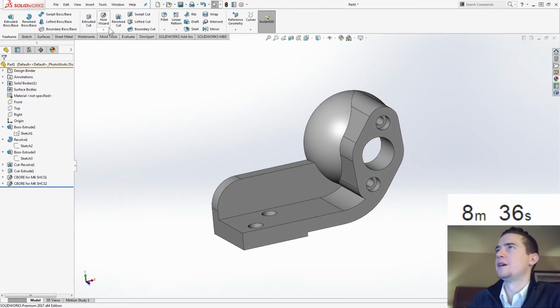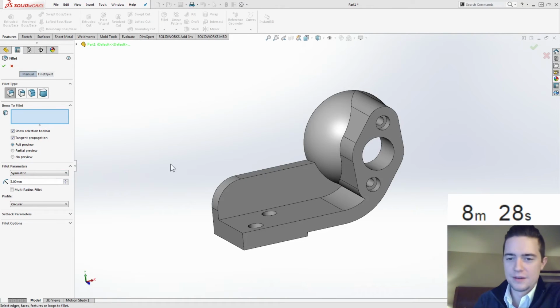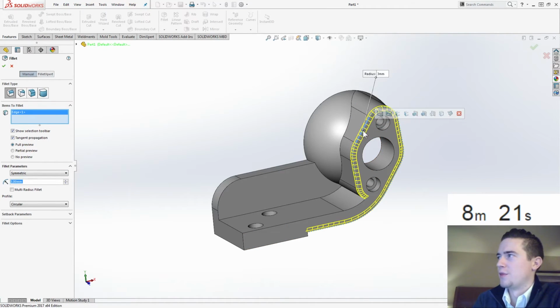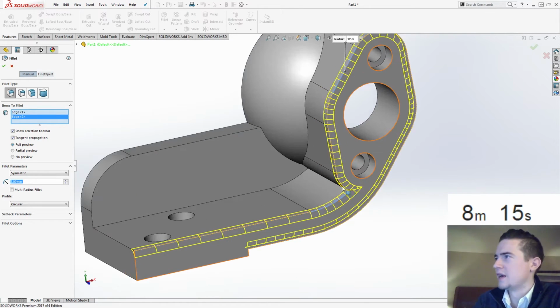Should we do our fillets now? Fillet of what, 3 millimeters all the way around. How much time do we have? 8 minutes. Oh, man, this is tight. So we have everything on, no, not everything on that face. Everything around there. There. Why does that have around? Oh, we want that.